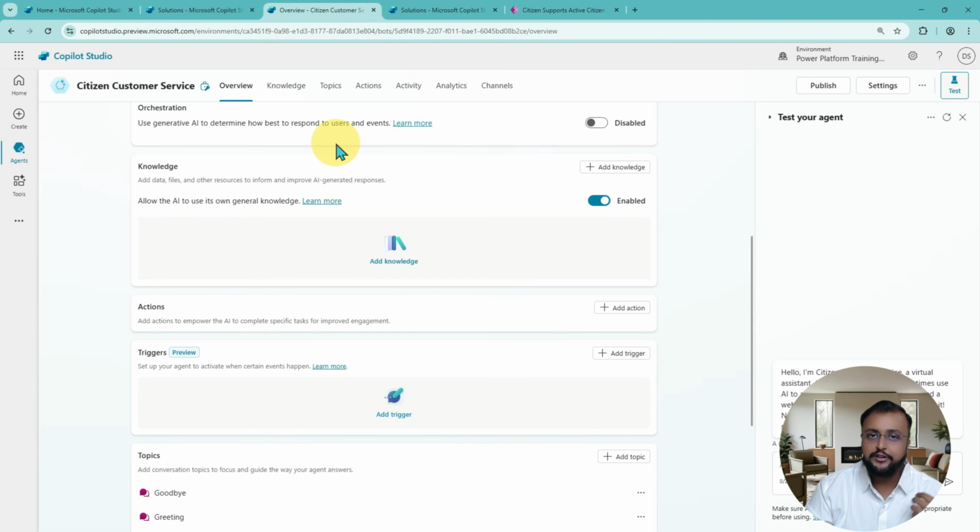Now, how do you define the activities in the autonomous agent? For that, there is one amazing feature available in agents, which is action. Here, you need to start creating your action. So let's get started and create the action from scratch.